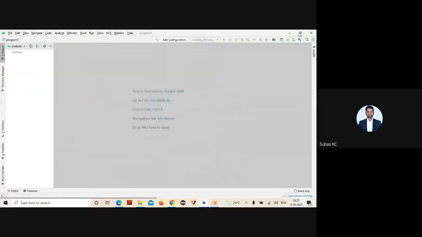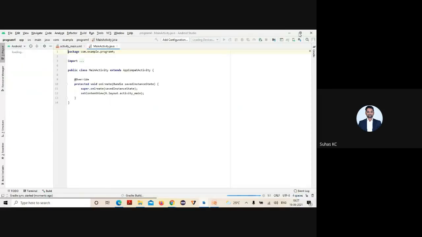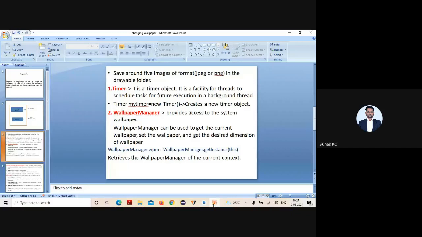And this is running, so let it execute. By that time, I'll close the previous application. Okay, and coming back, in this changing wallpaper application, totally I'm just using three classes.